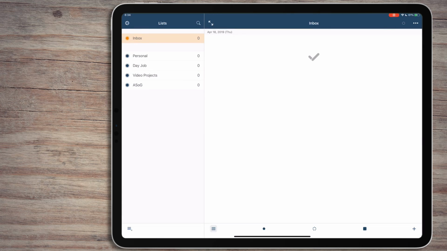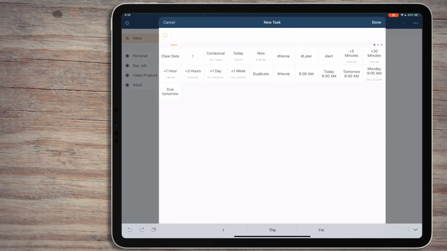So you can see it changes to inbox. Our color is now orange. We have the other ones underneath it. That's kind of how I like to do things. Now I'm going to go ahead and fill out a few tasks here so we have some stuff to show off. So I'm going to go ahead and fill that out really quick.